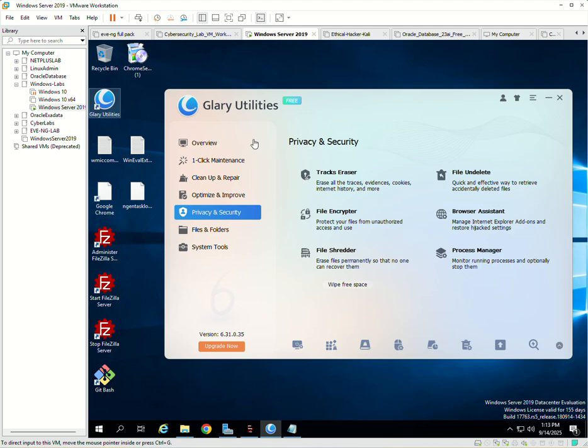Today we are going to deal with the Glary Utilities 2, the privacy and security section. As you can see on my screen, the different features include the track eraser, which is to safely erase internet history, cookies, cache, and other traces of your activity, useful for protecting privacy on shared or public computers.